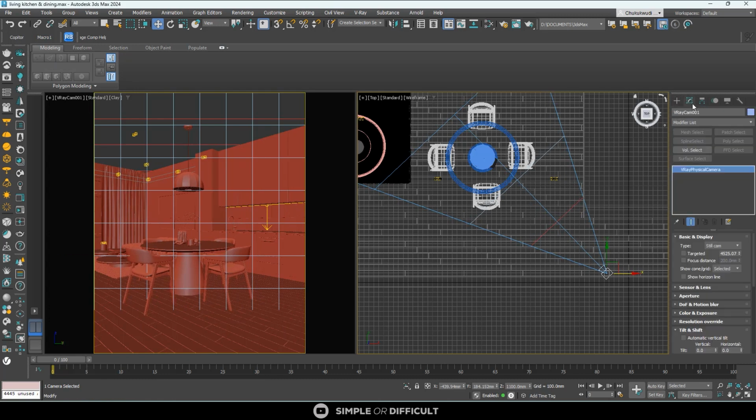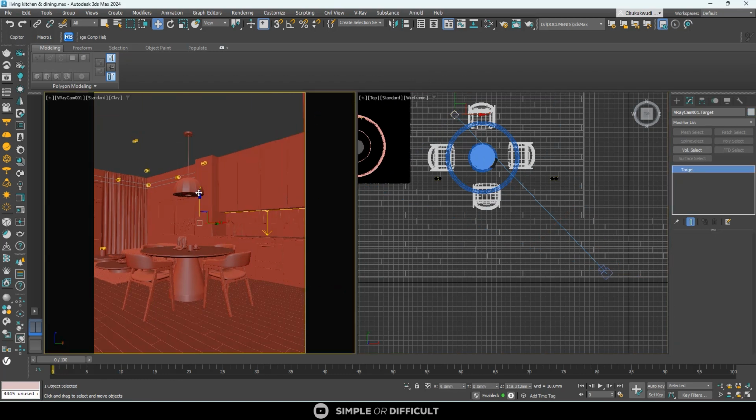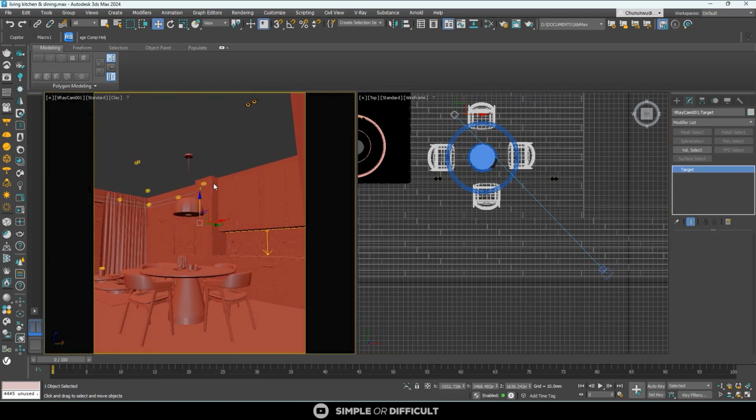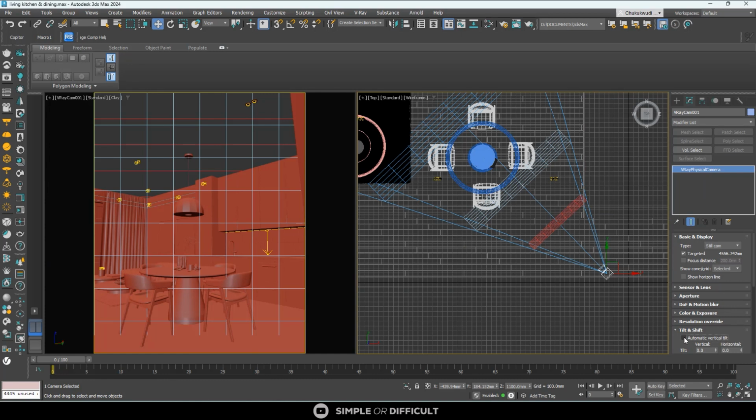Now, to balance the foreground, the middle ground, and the background, I'm going to turn on the camera target right back, select it like so, and move it up. But as soon as I move it up, you realize that the entire image becomes skewed. To fix that, select the camera. In the tilt and shift rollout, turn on automatic vertical tilt.